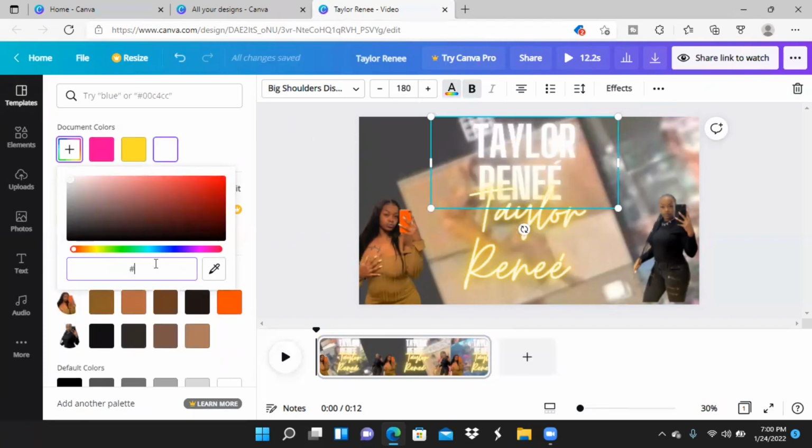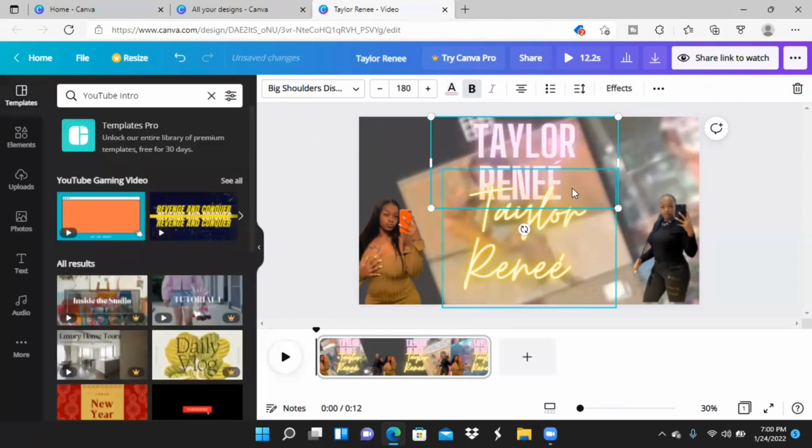But right now I'm just picking out the colors of the letters that I want it to be, and pretty much I use some free fonts because I don't have Canva Pro right now, but there's still so much that you can get with a free version.